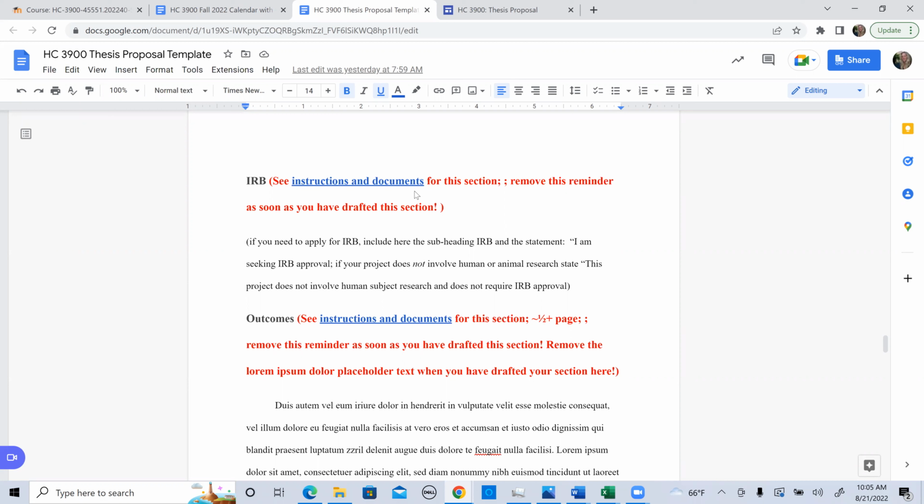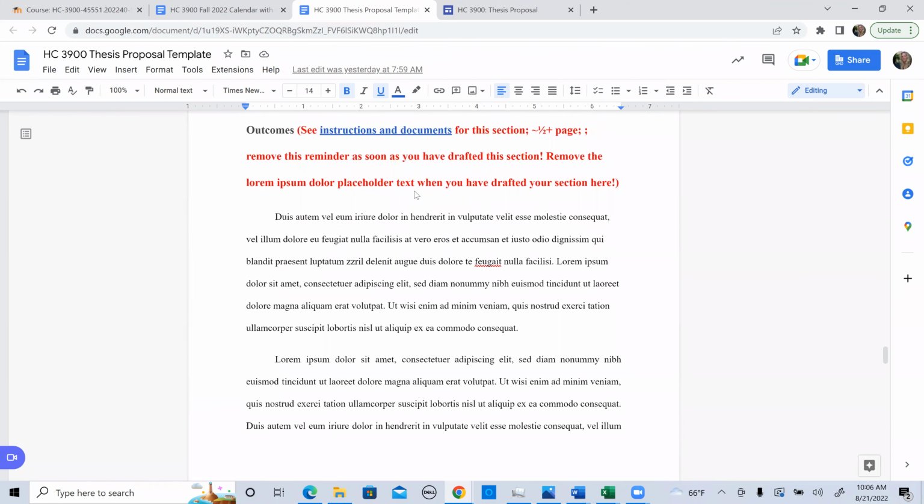So you need to state if your project involves human subject research or animal research or certain laboratory and materials research, that you will be applying for IRB approval or exemption, or if your project does not include human subject research, animal research, or certain laboratory and materials research, that your project does not involve those and that you are not required to apply for IRB approval. But do not delete that section.